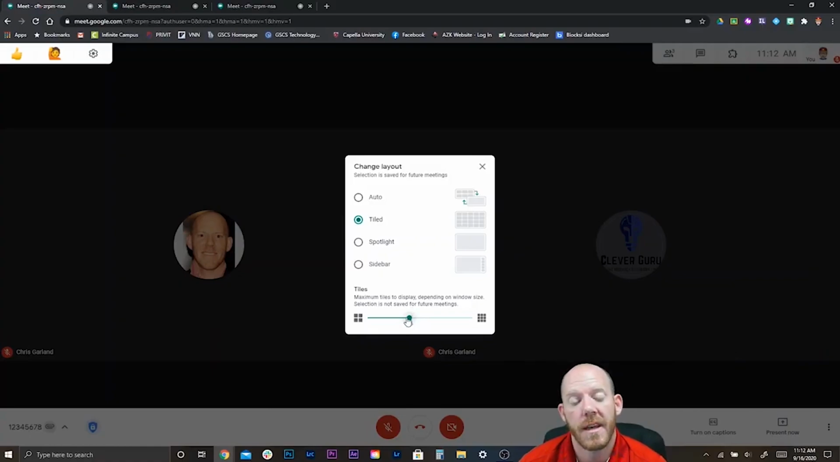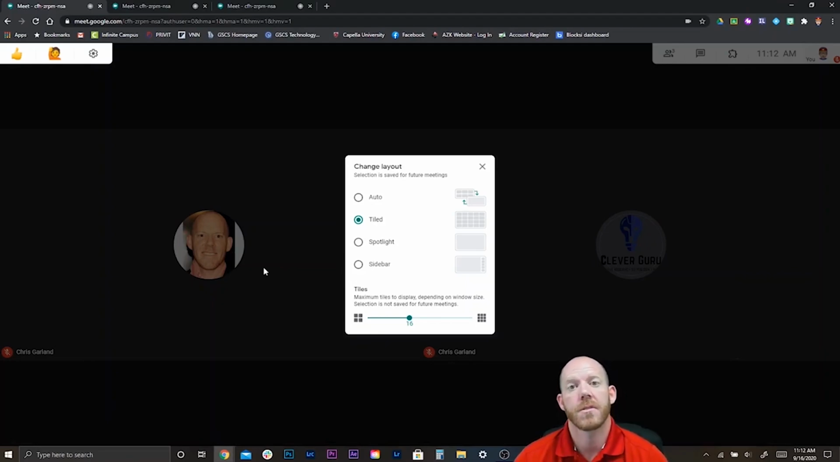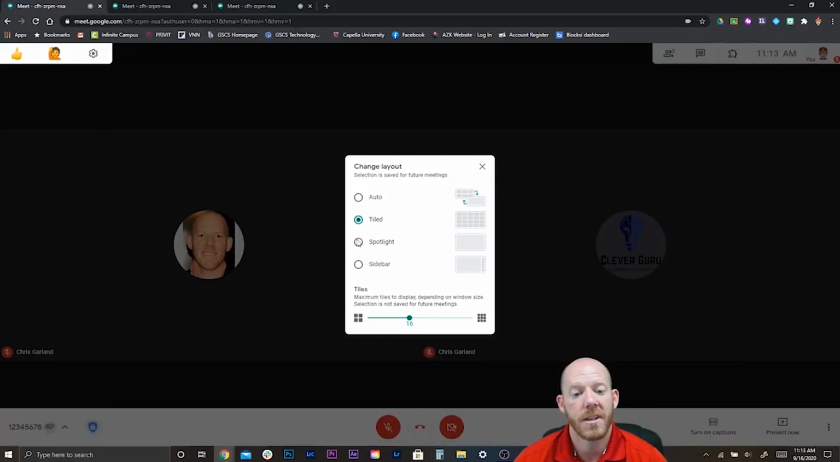you can now choose how many tile blocks you can have and therefore see all of your students at one time. This is a great feature to be able to view all your students at one time in order to see and make sure they are being engaged in your lesson. So that is how you change the layout. You simply come down here, choose tile, and use the slide bar to choose how many boxes you would like to see.